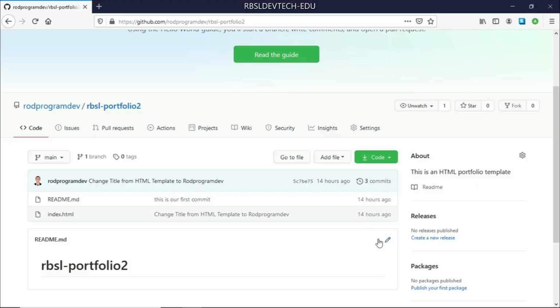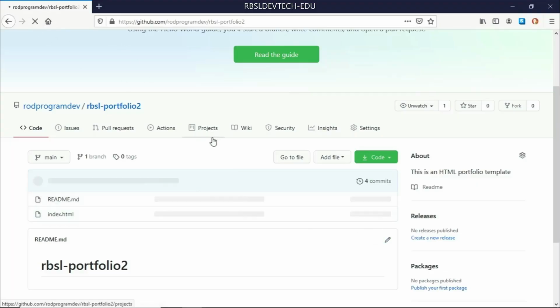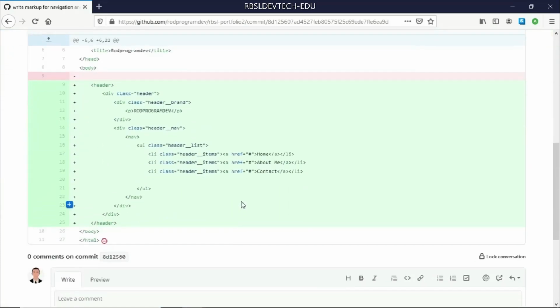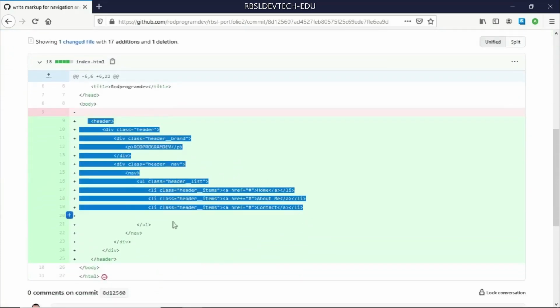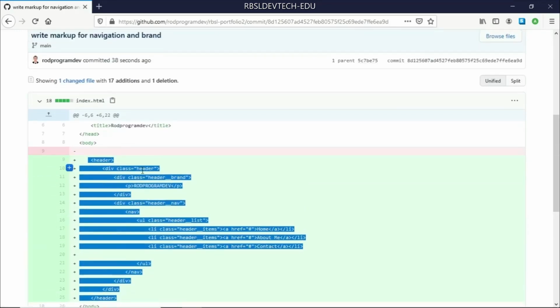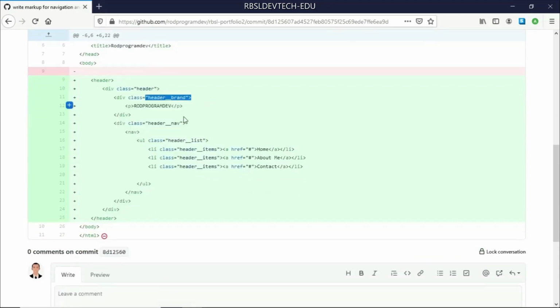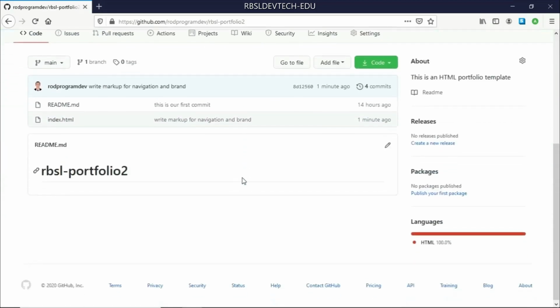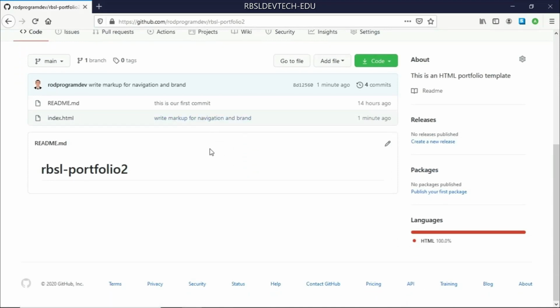Let's go back to our repository here and refresh. Let's see how that will look. So now we have 4 commits and we have the message here that specifies the changes that we have applied. So you would see here we have created the header element that contains the div header, header brand, header nav, header list, and header items, and the anchor here. So again, that's how you will be commonly practicing the workflow for pushing changes that you've made in your repository.